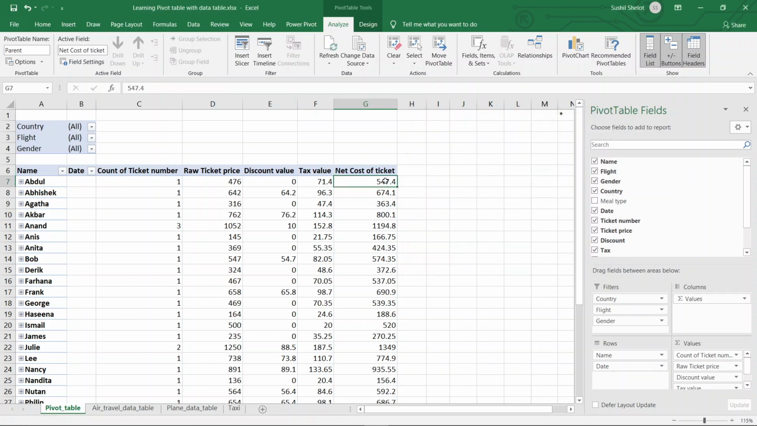In this way, the calculated field can be added as required. In case someone wants to find out the discounted raw ticket value, it will be nothing else but this cell minus the other cell. Fine. So in this way, one can add the calculated fields.